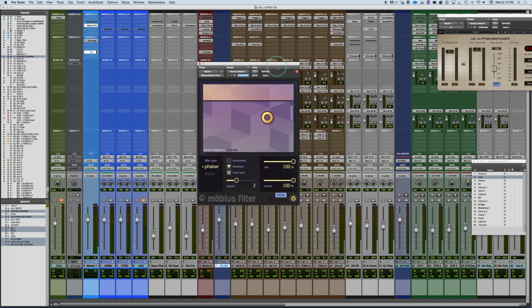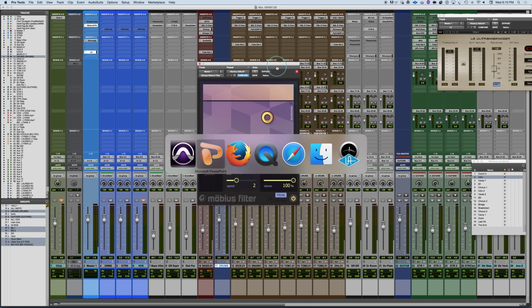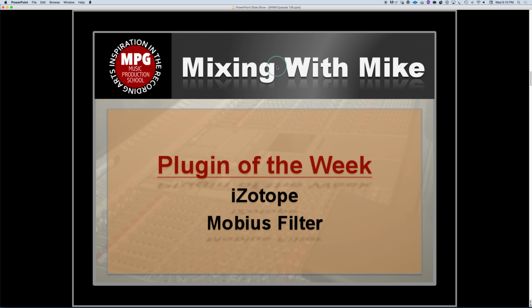And that's it. It's the Mobius Filter by iZotope, and that's the plugin of the week.